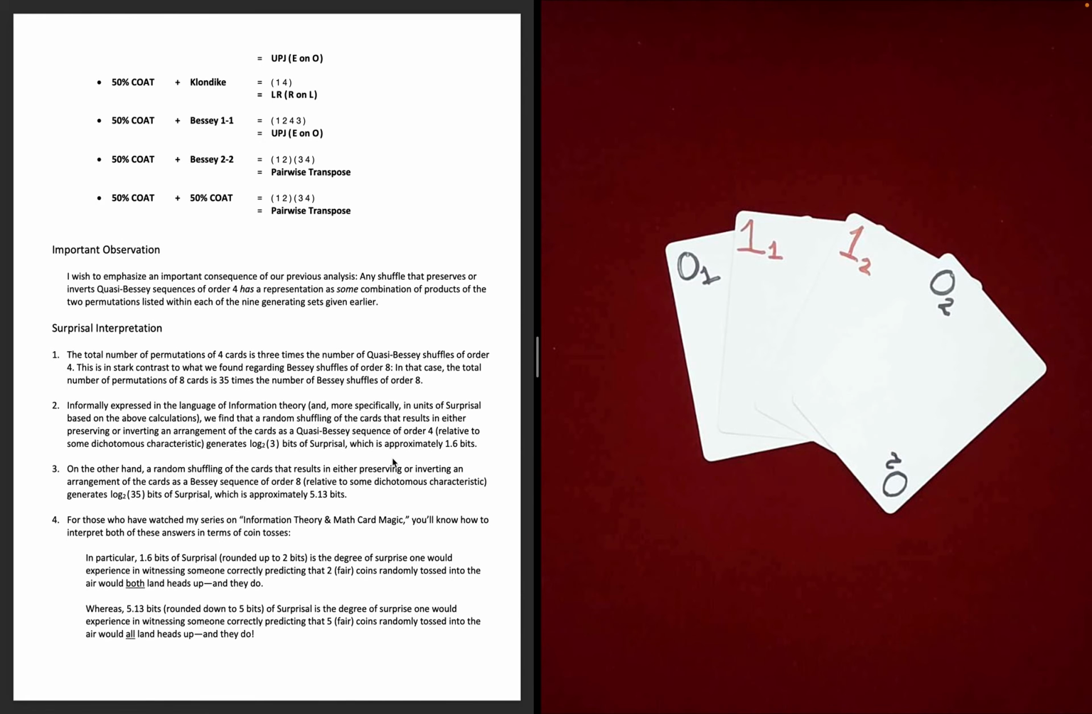And then I even talk about surprisal. In the description below, I will also add a link to my playlist on Bessey sequences and quasi-Bessey sequences if you want to look into those further, because a tremendous body of card magic has been created using Bessey sequences and quasi-Bessey sequences of various orders. So you can take a look at that. I'll put that in the description below.